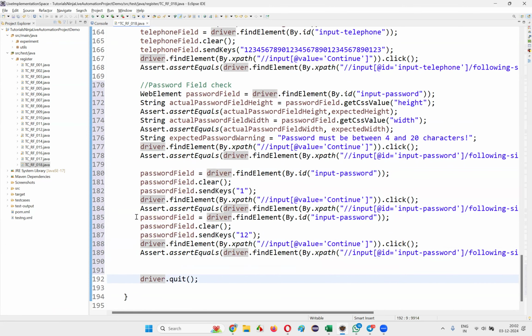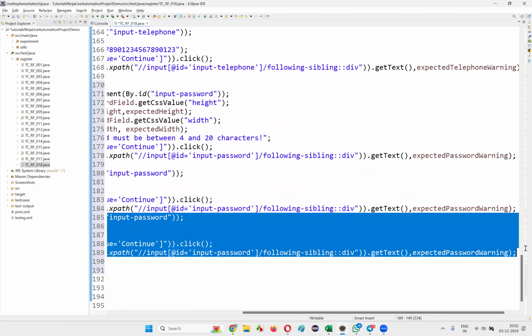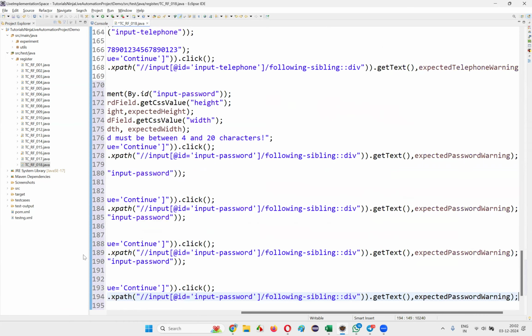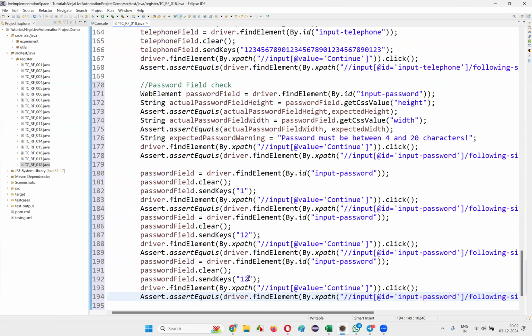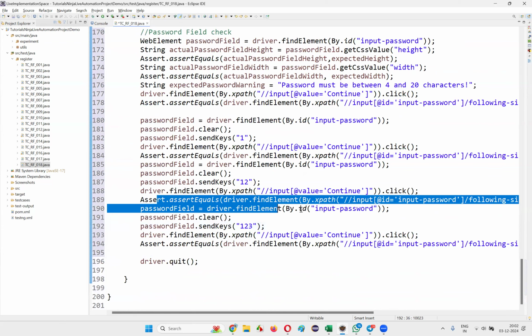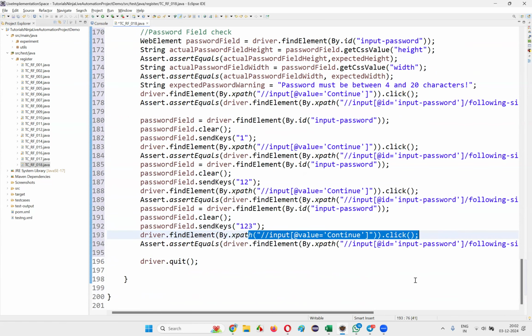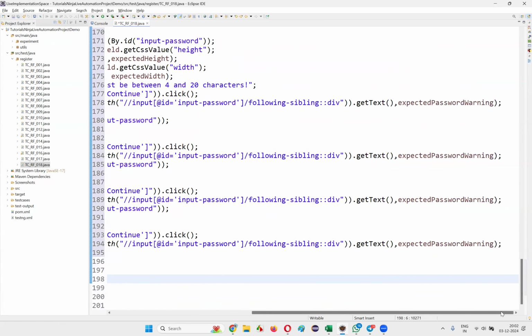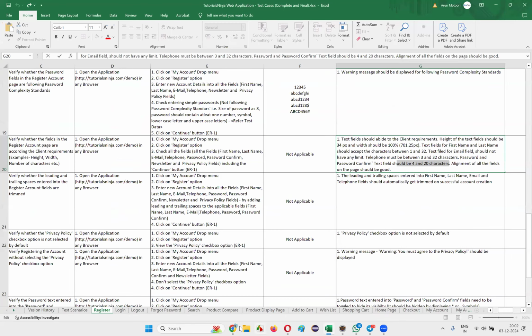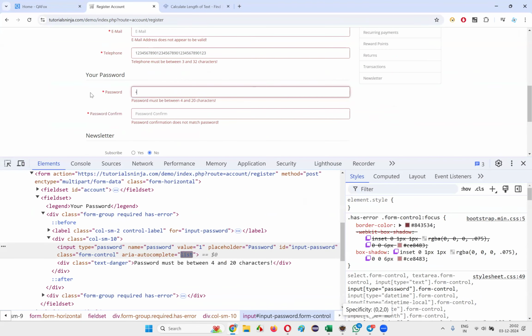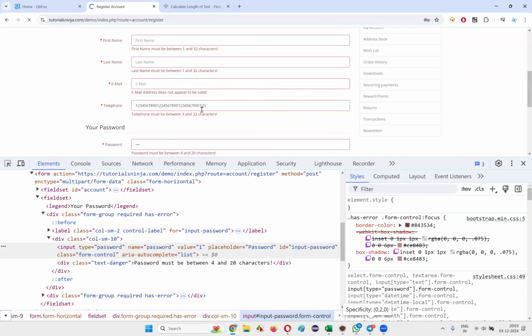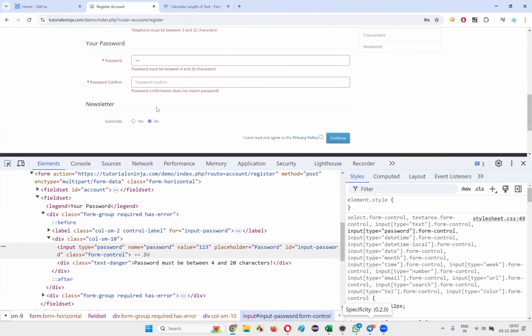Then next one, copy this part again. Next set of data, 1, 2, 3. Let's give 1, 2, 3, and come back here and write down the same thing. Till 1, 2, 3, we should get the warning message. Click on the continue button. We should still get the warning message here.